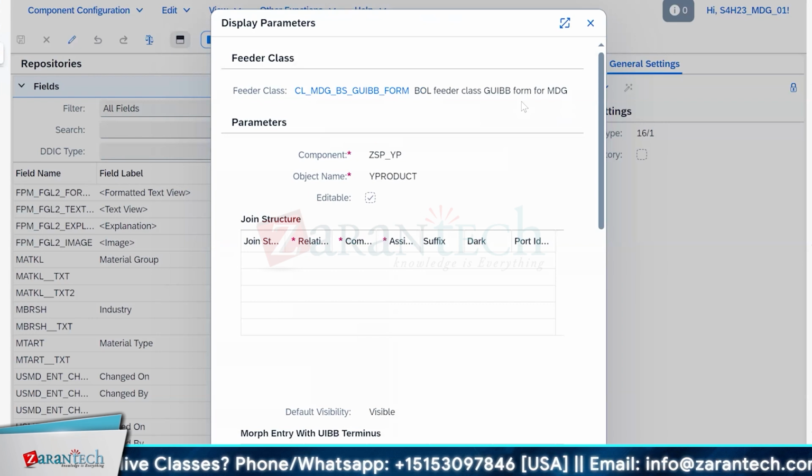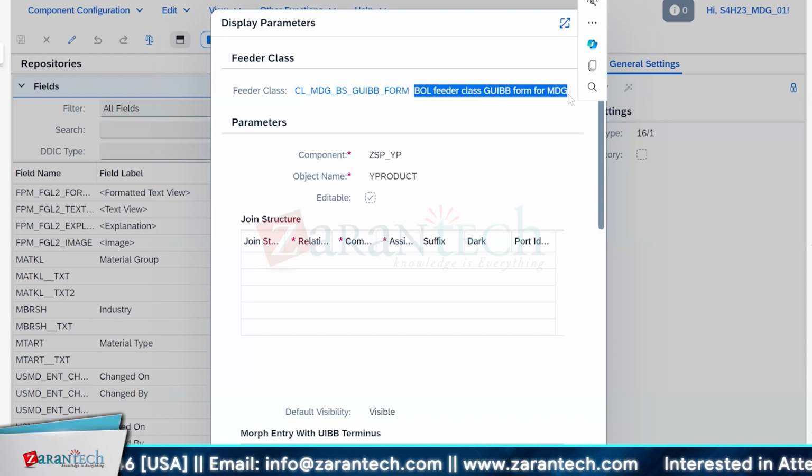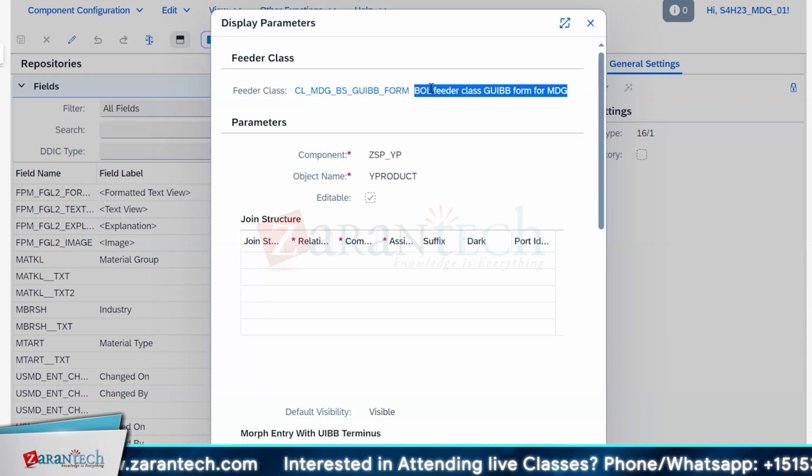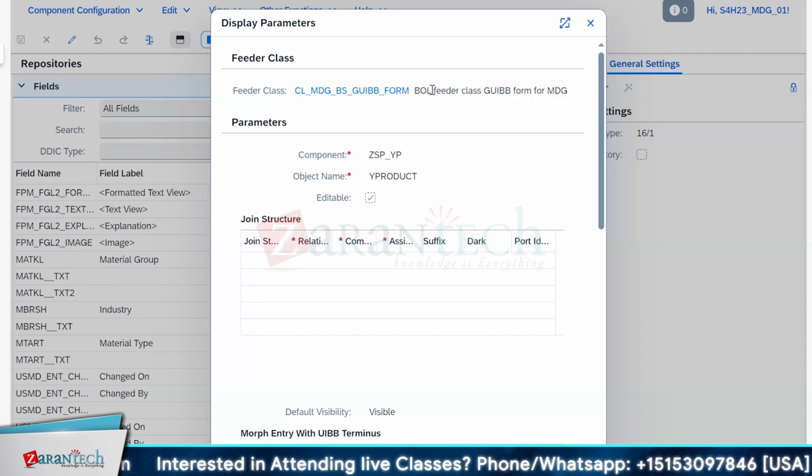Is there anything related to ABAP technical, in the sense that BOL is another concept, like GENIL you mentioned yesterday? In the GENIL itself, you will have all these BOL classes. GENIL itself is a framework. Under the GENIL, you have these classes, so we call them BOL feeder classes. BOL is a part of your GENIL framework only.